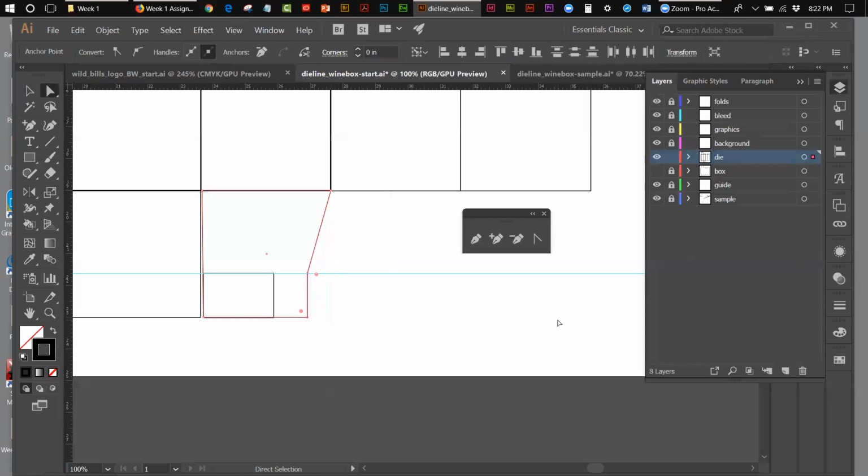You see what it's doing? It's keeping this straight, but it's making this angle taper, which is exactly the look that I'm going for. So I just keep walking it over.